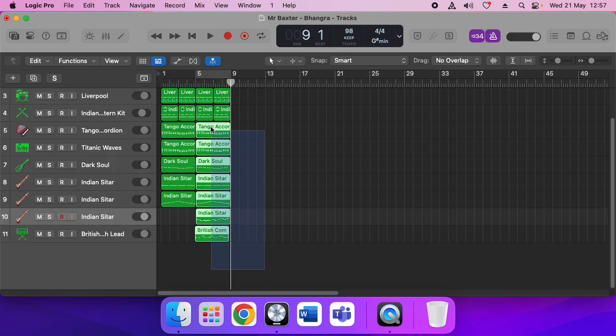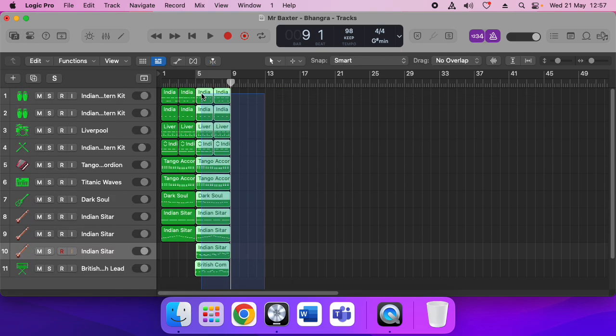And I'm going to select all of the regions I've recorded from bar 5 by dragging a box around them so that they are highlighted. And there are two ways of copying.